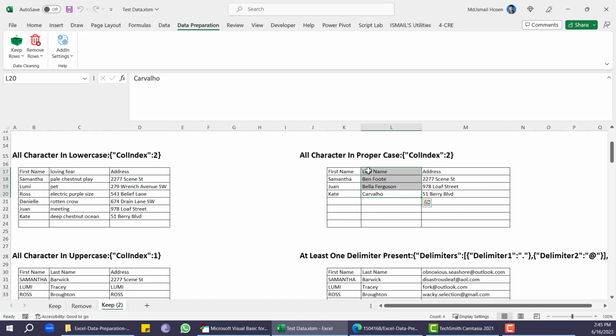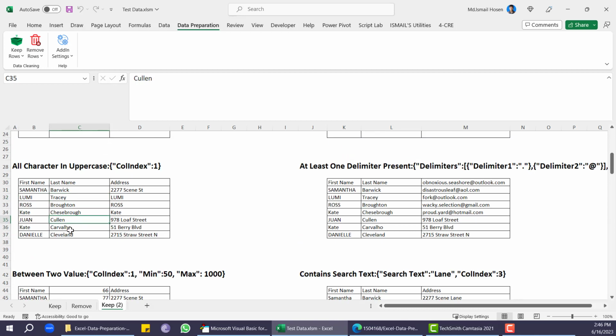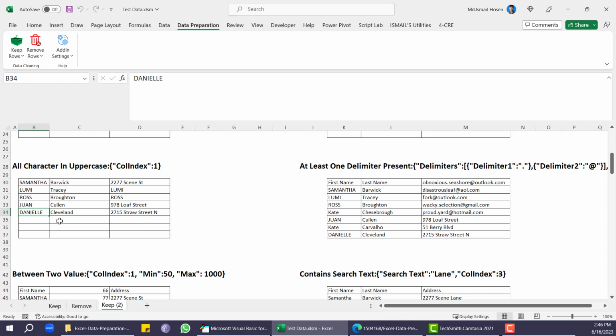It will keep all those lines where we have proper case sentence or text, and all character in uppercase you can choose in this way as well. Like this one, it has all uppercase characters, so you can do that: all character in uppercase, click on those. And then there is at least one delimiter present.